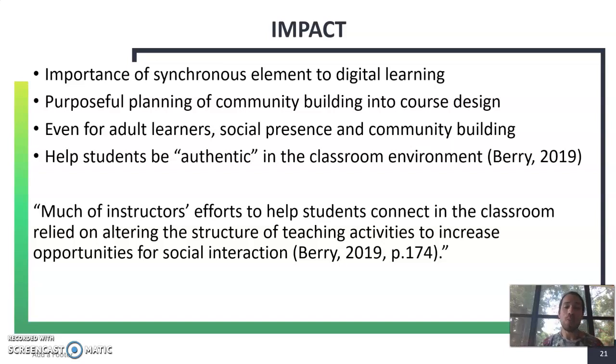Lastly was helping students be authentic in the classroom. We want students to be able to be themselves and share alternative points of view and share their culture and how their lives have affected their learning and their point of view. There needs to be time for educators to allow for that type of discussion in order to help build better community and help students build their social presence.